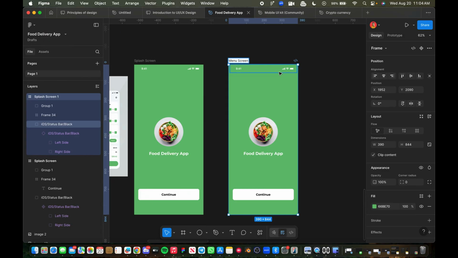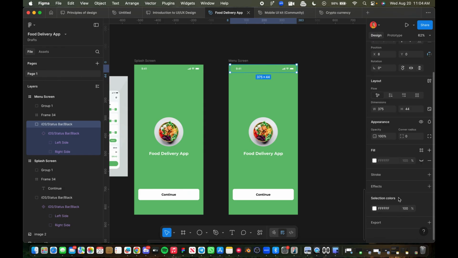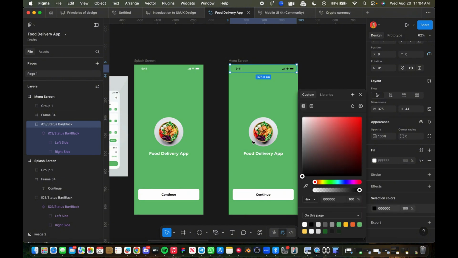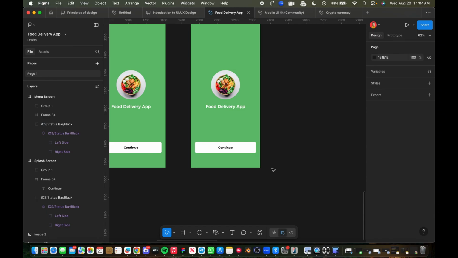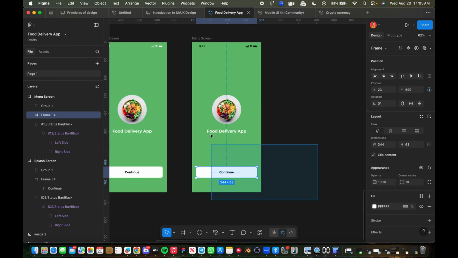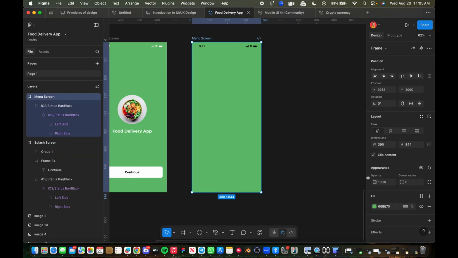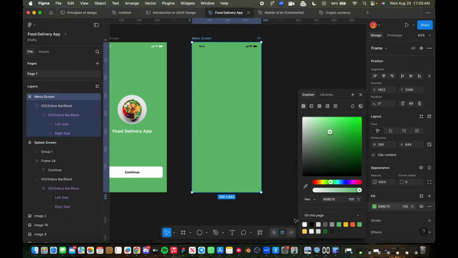So I will change the color of this particular status bar to black. I'll come to my selection color, not the fill but selection color, and change it to black. And I'll just highlight everything inside of this frame. I'll just click from the outside of the frame and highlight everything, then delete it. So I'll change my frame to white color.